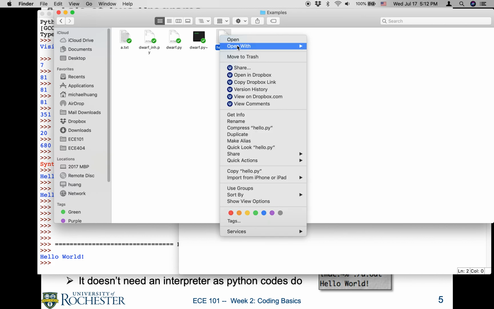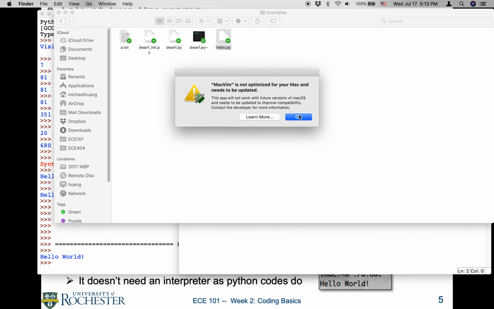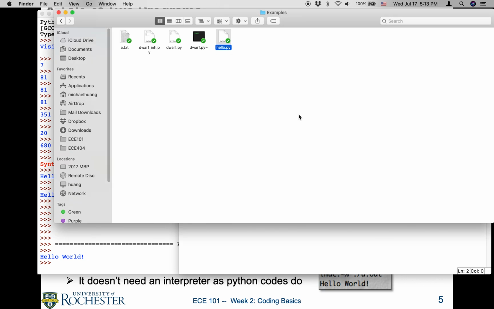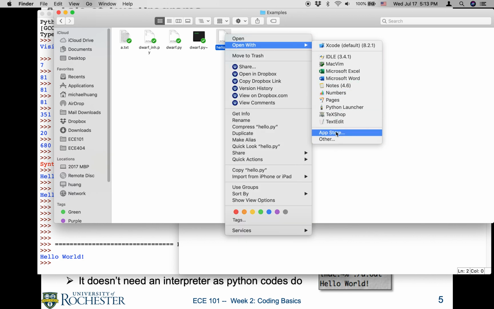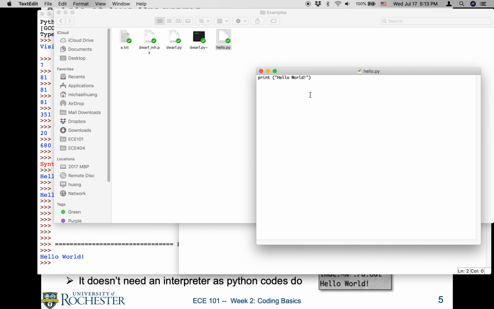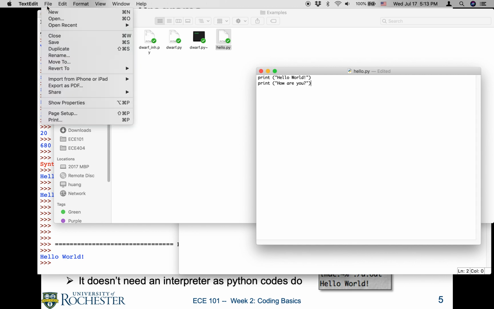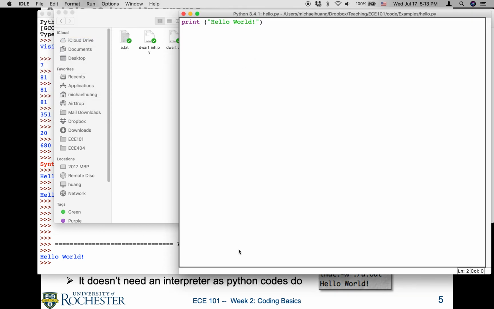You can actually open it with something else, let's say a text editor. Okay, doesn't allow me. Let me choose a different one, TextEdit. You see, that's the code that you just wrote. You can use any text editor to change it. For instance, if we decide to add something else, that's another statement, and we can save it. And you can see that file gets updated.